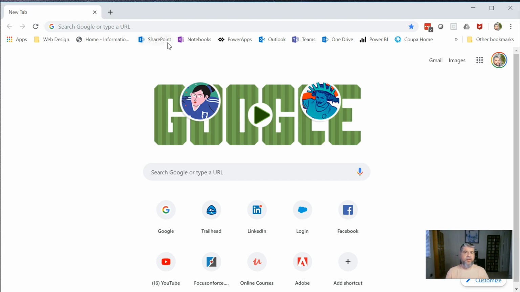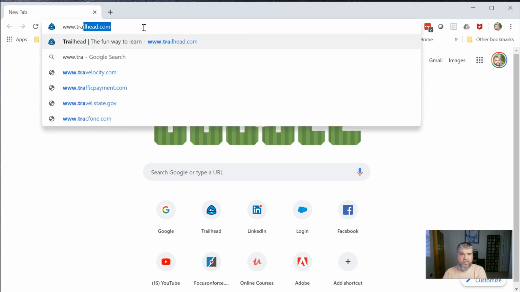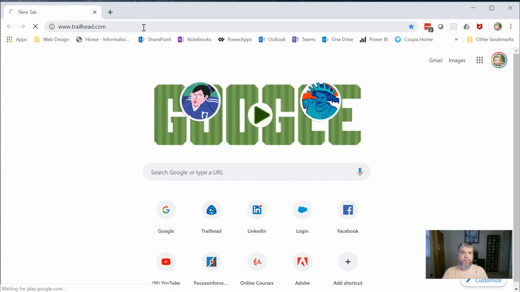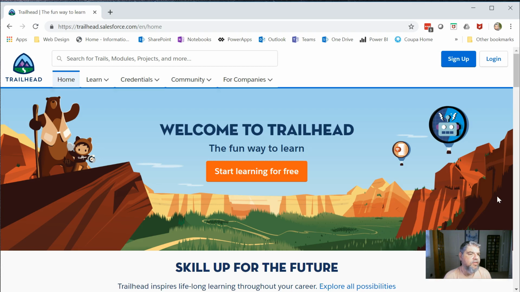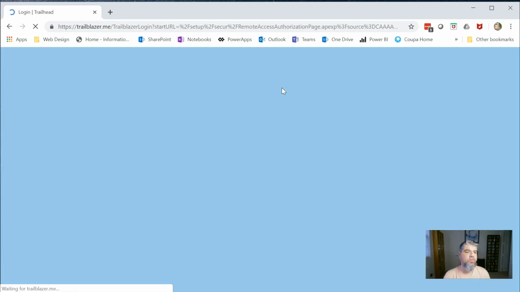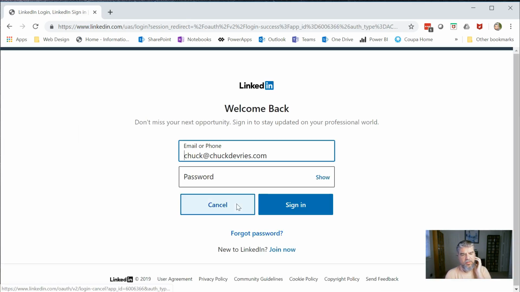So let's go ahead and log in first to trailhead.com. This is the training site that Salesforce uses for all their different modules and everything. So you need to sign up for an account for this. I've already got one that I signed up for, and I tied it to my LinkedIn account, which is great.